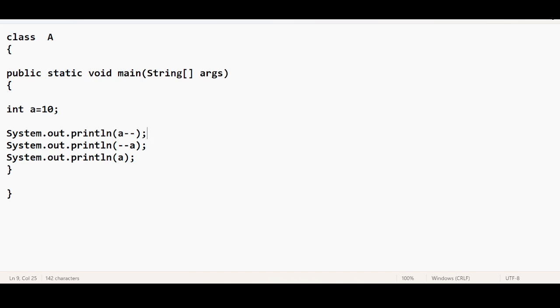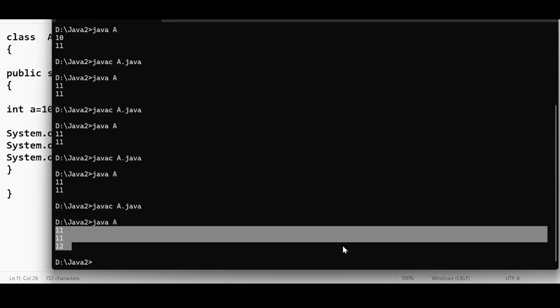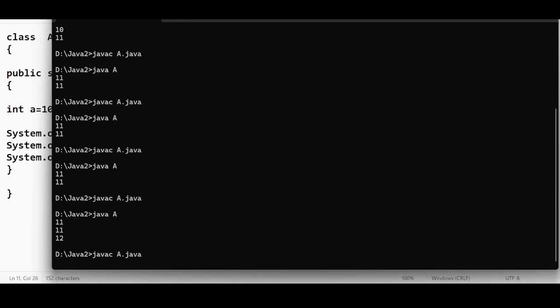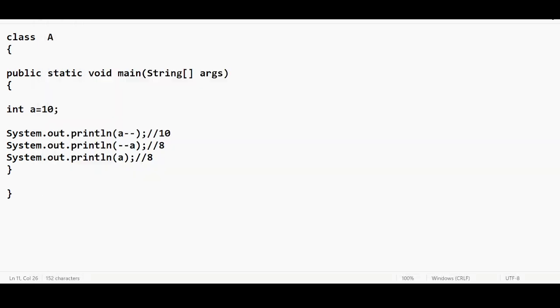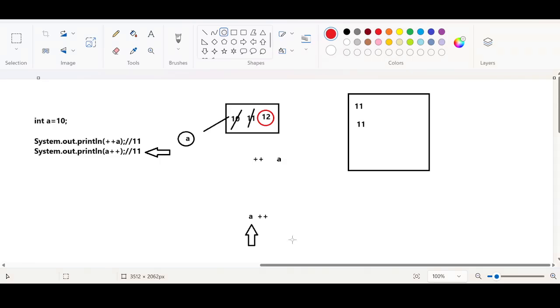And then 8 8. 10 8 8. Okay, let's see. Sudhir, what about you? That's right, okay, 10 8 8. I hope you are getting this. How 10 8 8? Let us try to trace this really quick.